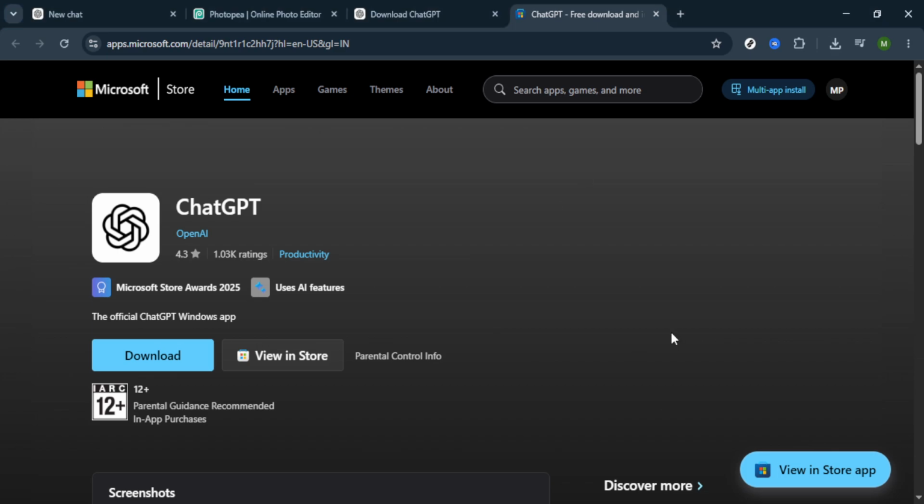Next, it's time to launch ChatGPT. You can either find the ChatGPT icon on your desktop or in your Start menu. Go ahead and double-click it to open the application. And there you go. You now have ChatGPT successfully installed on your Windows PC. Once the application opens, you can start using it to chat, ask questions, or get assistance on various topics. It's as easy as that.